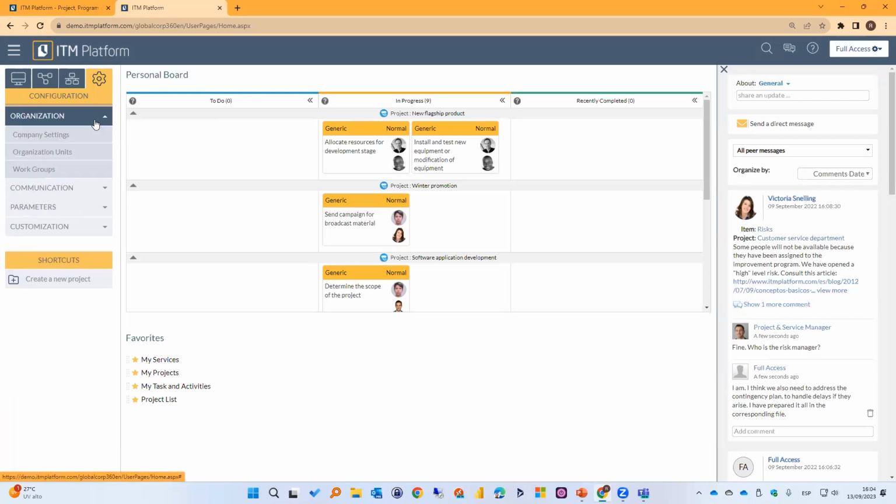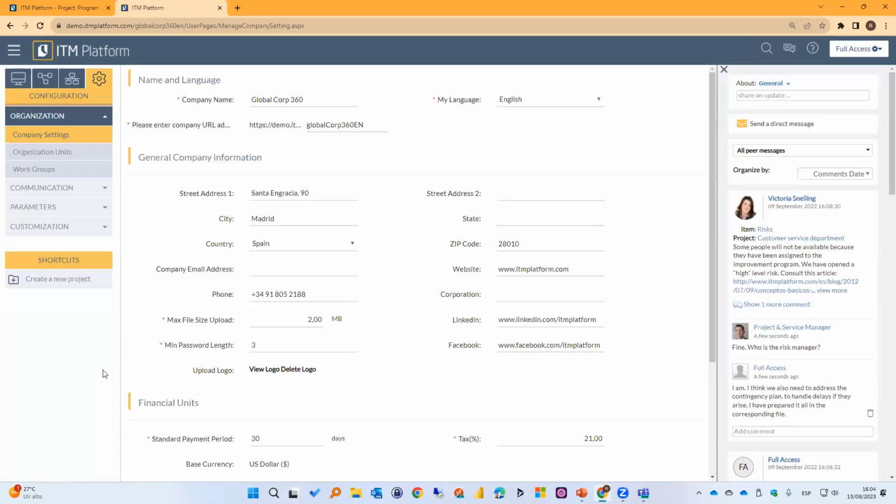I'm going to expand the organization and first show you the company settings. What is the company settings? This is where you enter some basic information about your company, about your organization. Most of that is going to be informative for you, really, but there are some components that will control other things in the system. For example, the base language in which you would like to see ITM Platform. The end user can choose their own language. However, this is the base setup, okay?